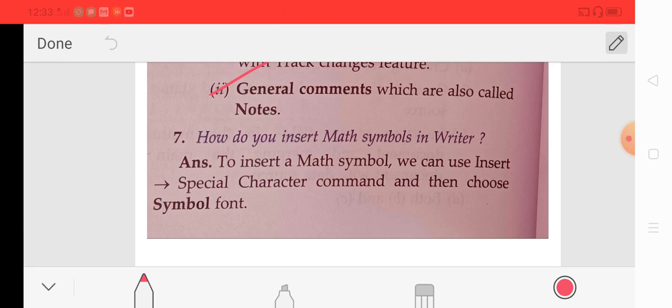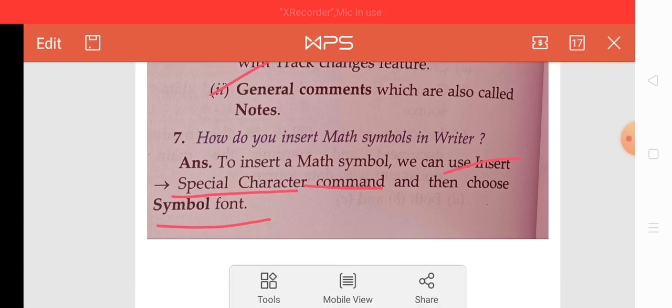First of all, use the Insert option, then go to the Special Characters command and then the symbol font. In this way, we can easily insert math symbols in Writer.